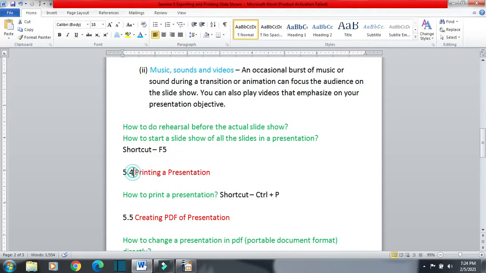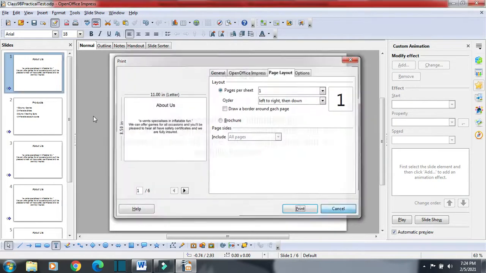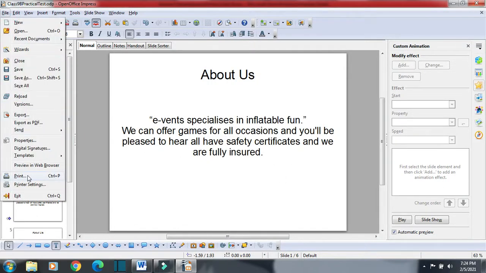Next thing is 5.4, printing a presentation. Taking a printout of the presentation means taking a hard copy of the presentation. So the question comes, how can we take a printout of our presentation? How to print a presentation? The shortcut is Ctrl+P. Okay. So for printing the presentation, let us open the presentation and we will go for the shortcut Ctrl+P, or we can click on file and then click on print.